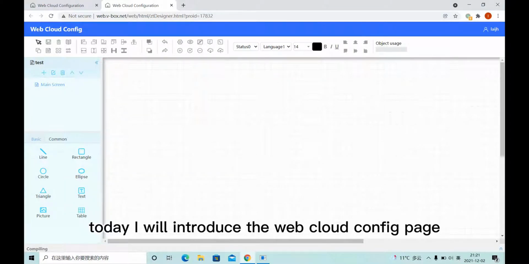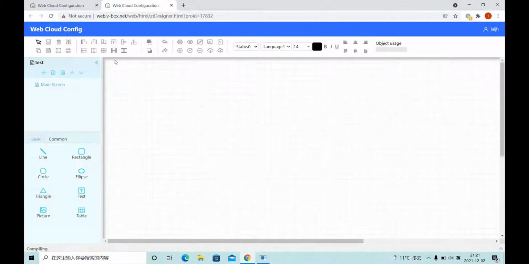Everyone. Today I will introduce the web cloud config page.